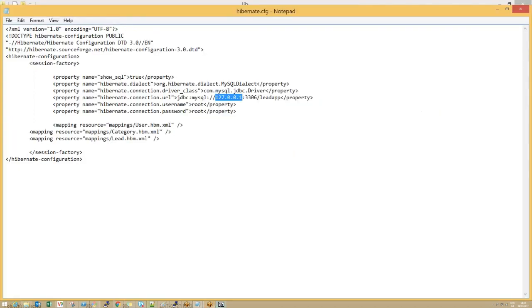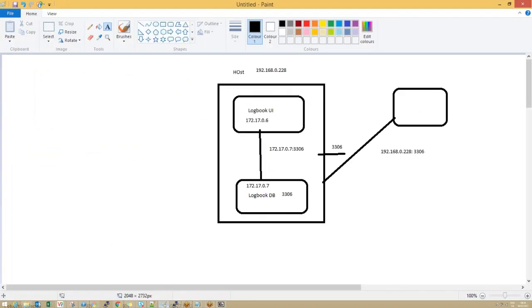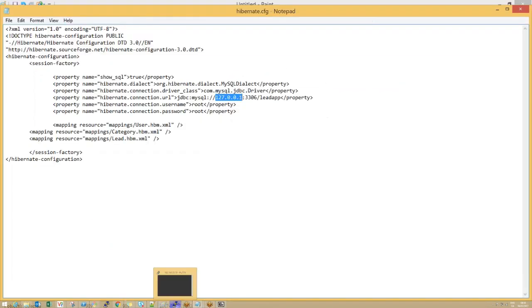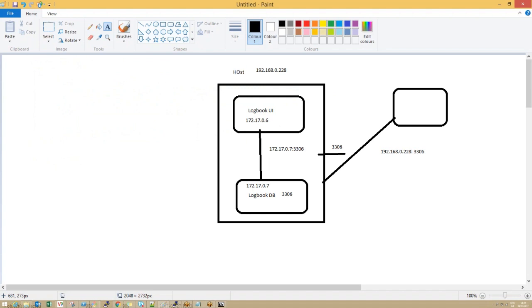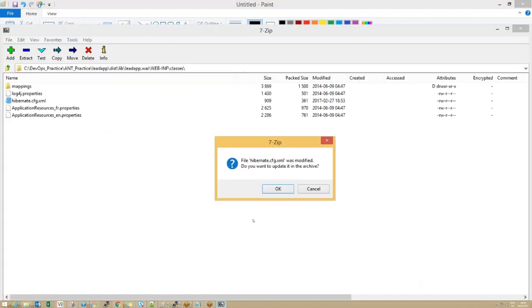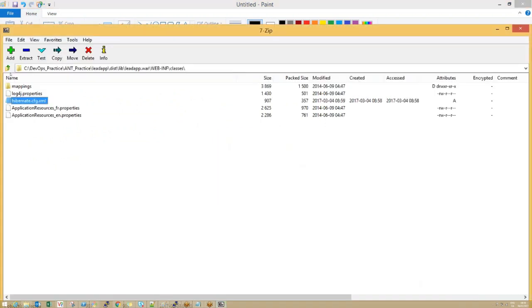What is it? 172.17.0.7, port 3306, and the username and password is lead, and the DB name is lead. Okay, repackage it.